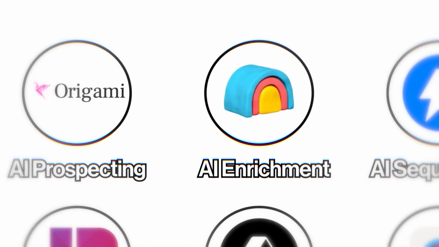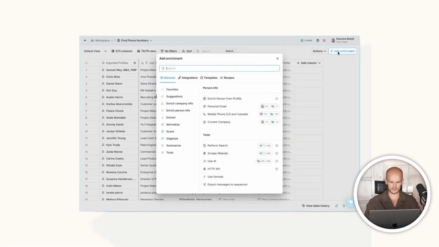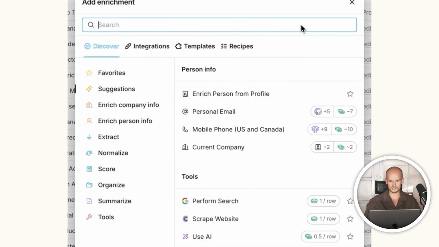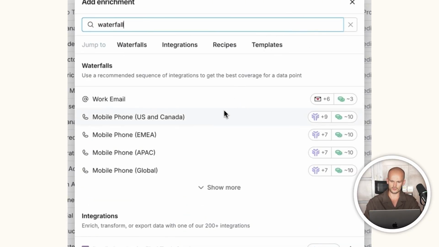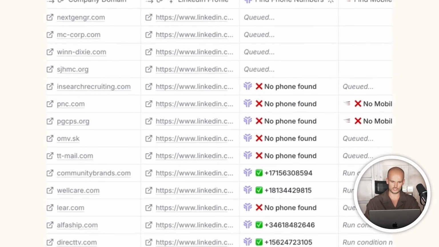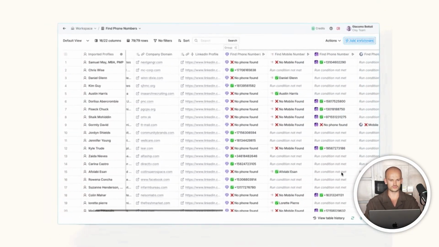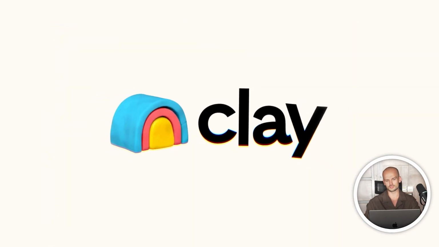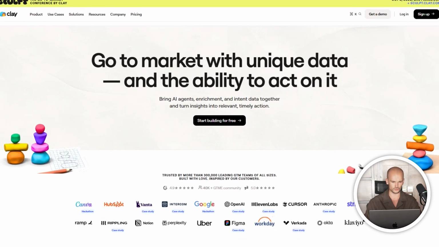So next we have the AI enrichment. That's where you take the list you built and you start filling in all the data you need for the personal and the company level of every lead, so you know how to reach them and what to tell them. For that, there are a bunch of tools you can use for enrichment, but the one I still use the most is Clay. For me, Clay is literally the best tool for data orchestration.